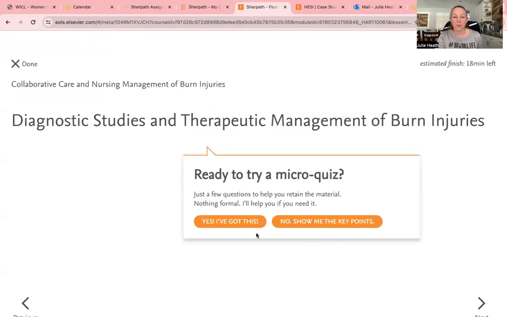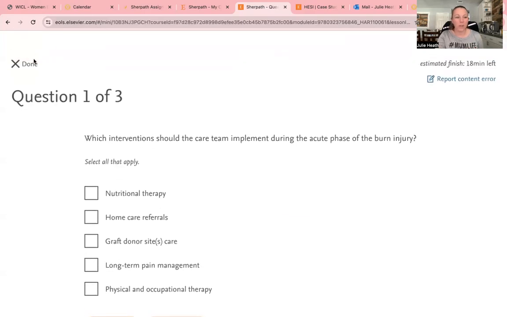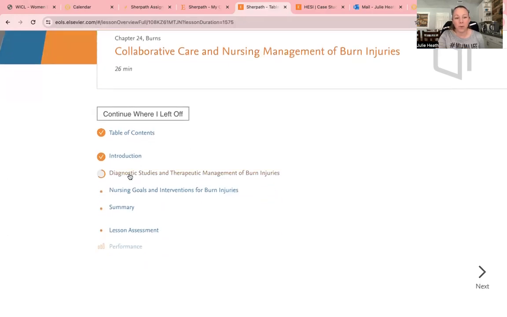I'm just going to click through. Okay, so this is my first micro quiz, and you will have one or two, or a couple, depending on the length of the Sherpath assignment. I'm not going to go through it because I don't want to give anybody answers, but you'll go through and complete all of the whole assignment.